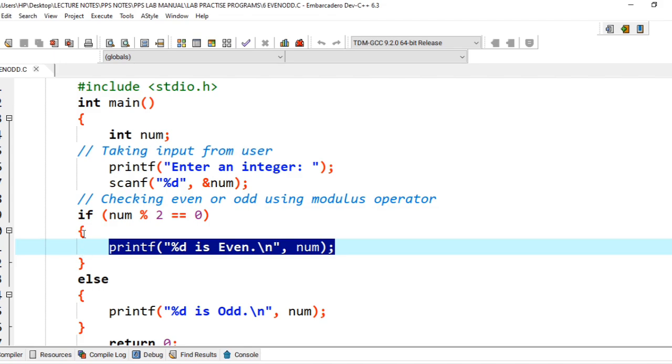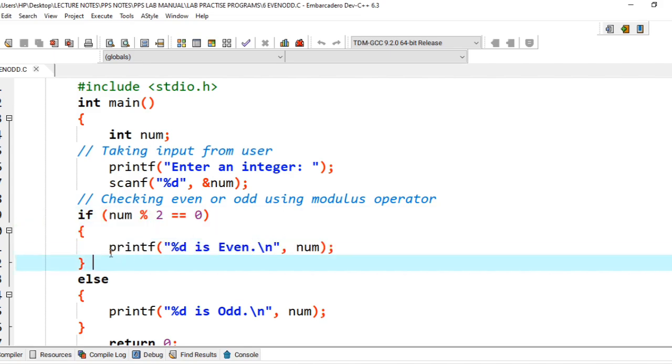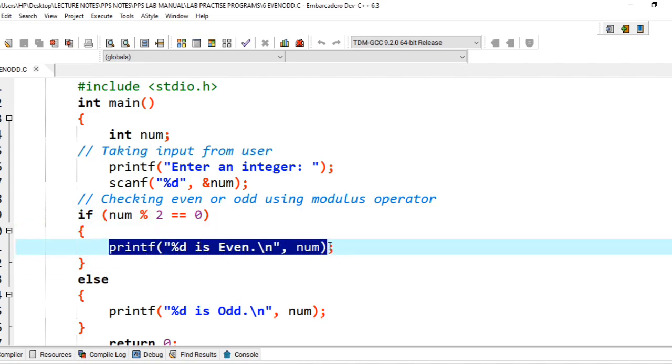This is the body of the if condition. Open curly bracket, close curly bracket is the body of the if condition. If the condition is true, it enters into the body of the if condition. Print: it is an even number.